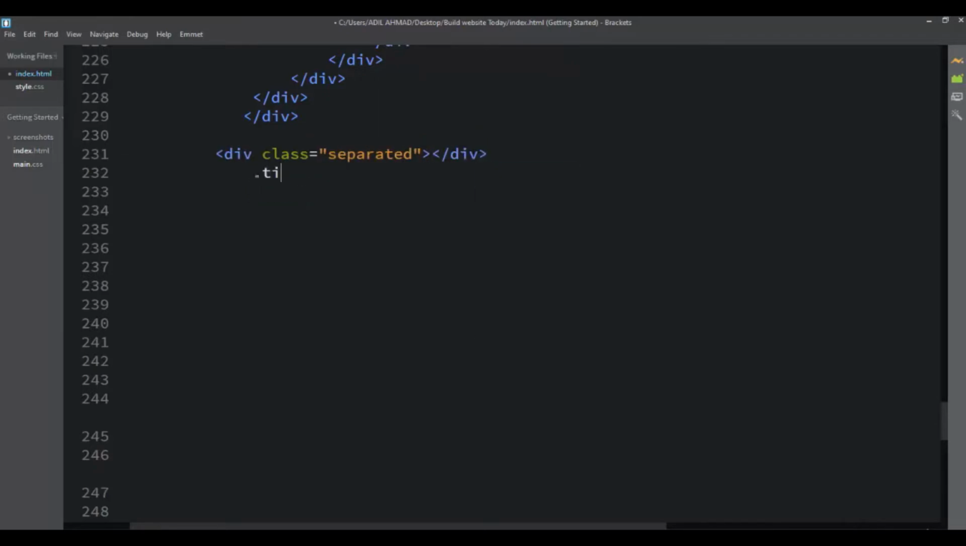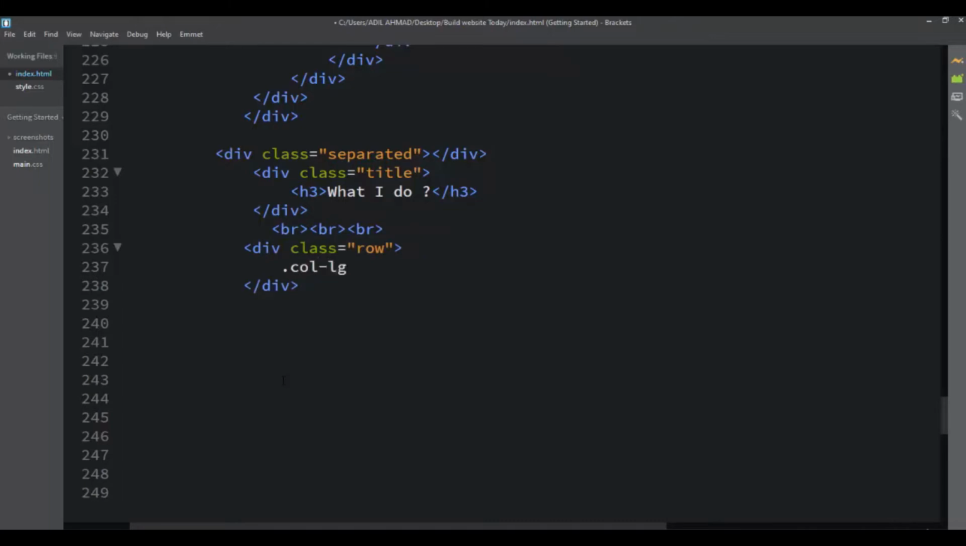Here I'm putting a title. This will have a heading tag like H3, and I'm putting heading text like what I do. This time we need some line breaks, so here I'm putting BR three more times. And again I'm putting a row. This will have the columns obviously. This time I'm taking four columns with large size.